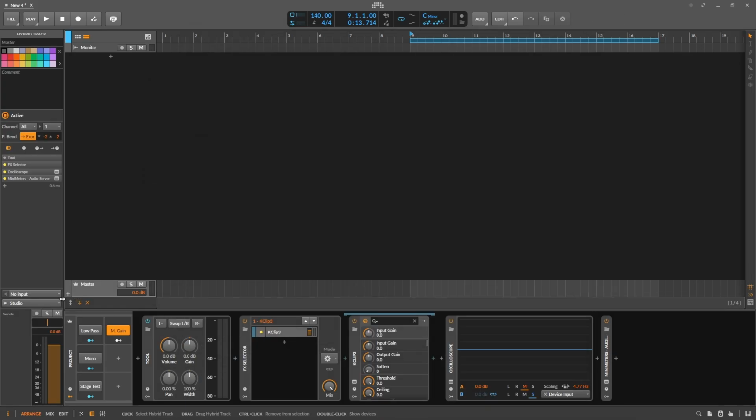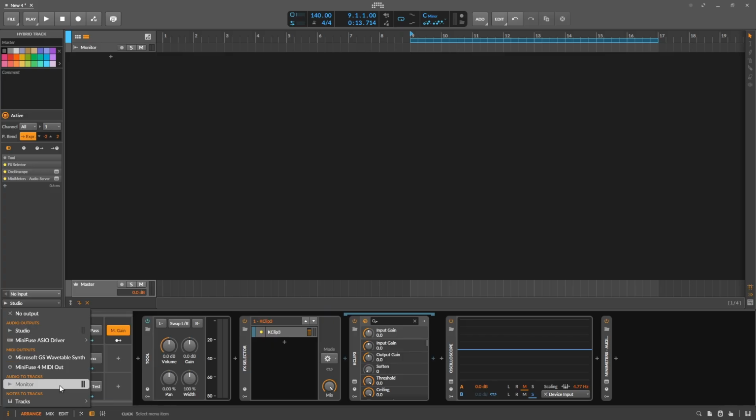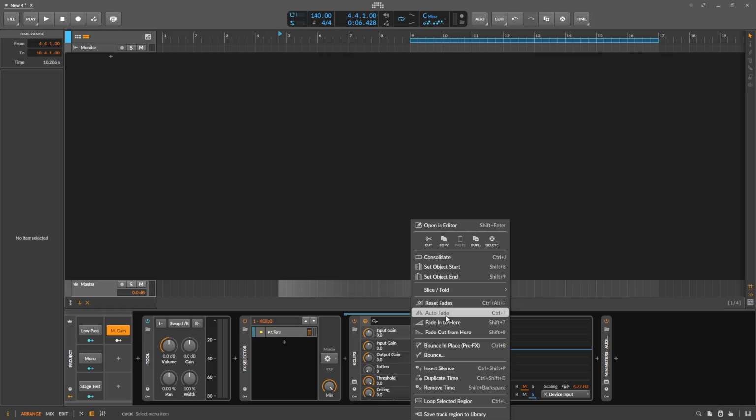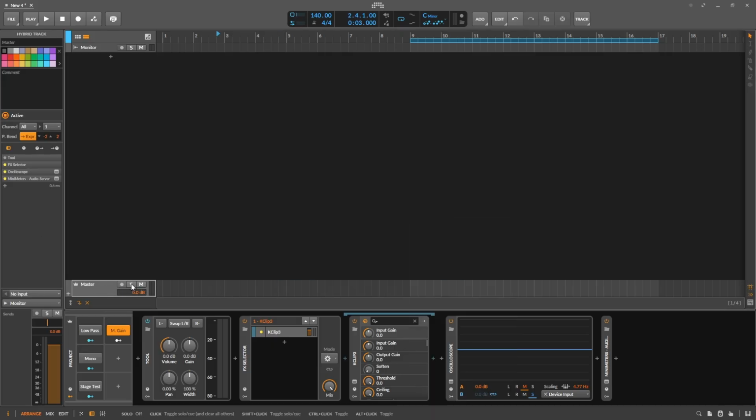By default, your master's output will probably be set to studio or maybe a specific output on your audio interface. However, mine is routed to the audio track that I have called monitor at the top of my template. When you export a song, you go to File and Export Audio, or you select down here in the master and you bounce a selection of time. It is going to pull straight from this master channel.